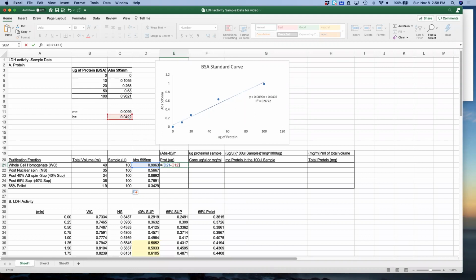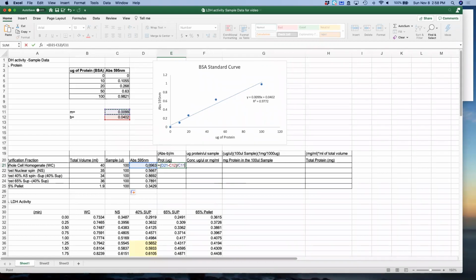And then I want to divide by my slope, which is m. Now, here's the kicker. Your absorbance value is going to change. So if I drag this down, that'll be perfect because this little square will go down to the next one, and the next one, and so on. But these two squares, these two cells, I want to stay permanently.